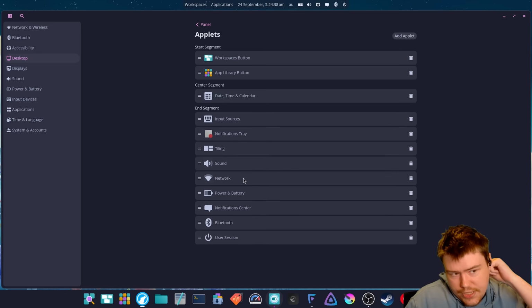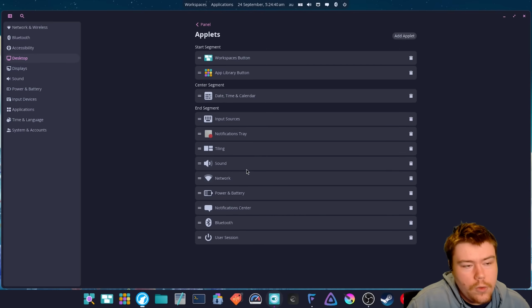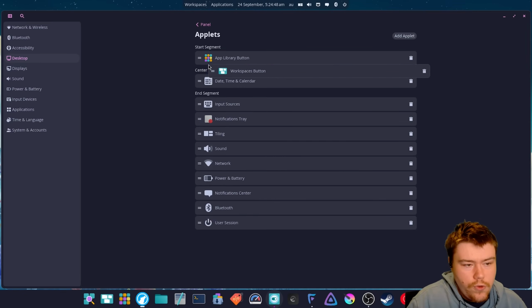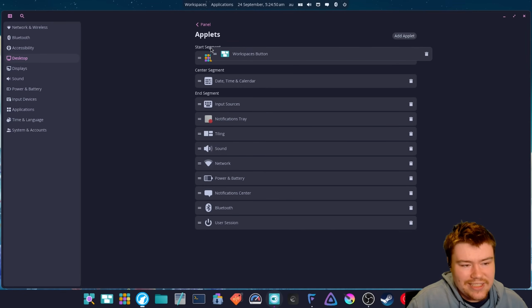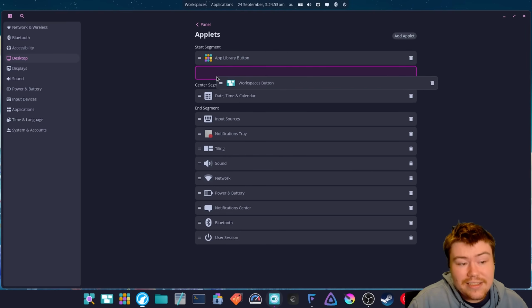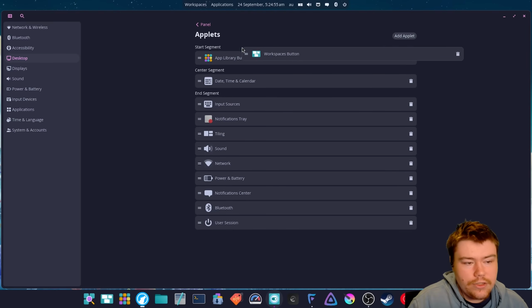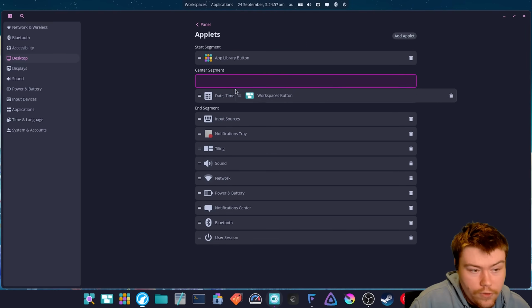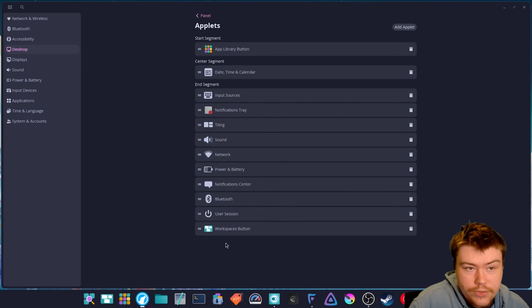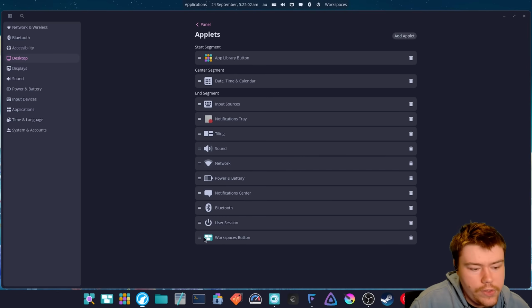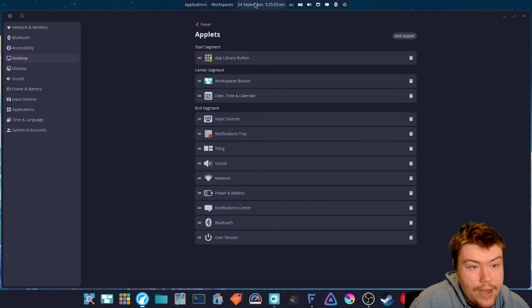And then here comes the fun part, or more fun part, where we can add different applets to the panel and the dock as well, which I'll explain very shortly. So this is where we can change all this. So we can move each segment. So we've got the start, center, and end segments. So if we want to move the workspace button over to where the power button is, we can do that. As you can see, now it's over there. We can add it to the center, and now it's in the center.